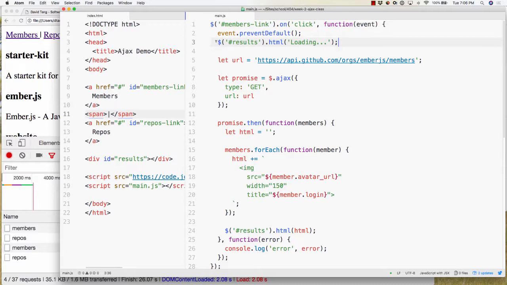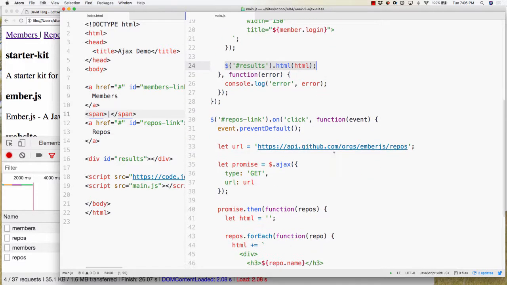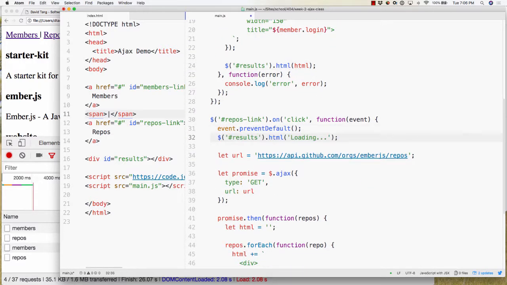So I'll do that for both. Right when I click on it, we're going to add that in. It's going to put that loading text inside the div with an ID of results. And then when the Ajax response comes back, it's going to swap it out with the HTML that we built up. We'll do the same thing on the other one right below it.